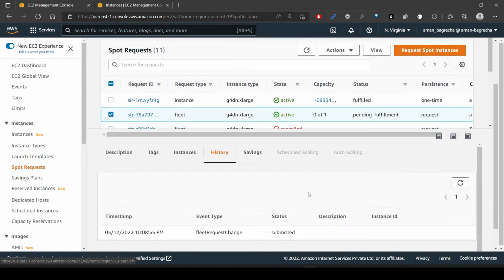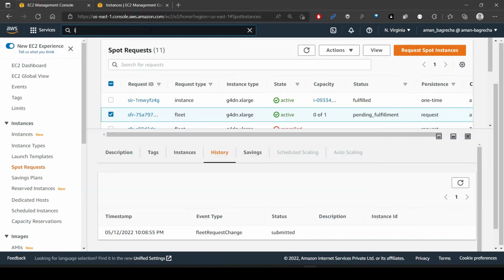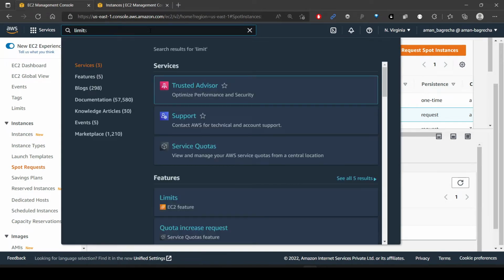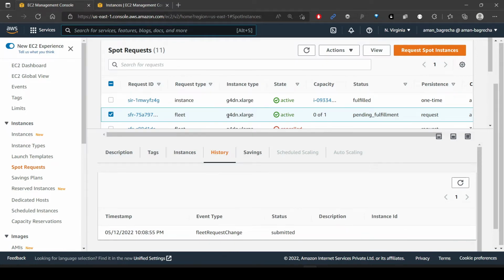It says it's submitted. In case you get an error, it might be because there is not enough limit for you to activate or get the instance. So you have to submit a request to increase your limit. You can go to services, or limits, I think, Service Quotas. You can go to Service Quotas and select that you want your G4 instances to increase capacity. By default it will be 0 capacity and you have to increase it to 1 in case you get an error.